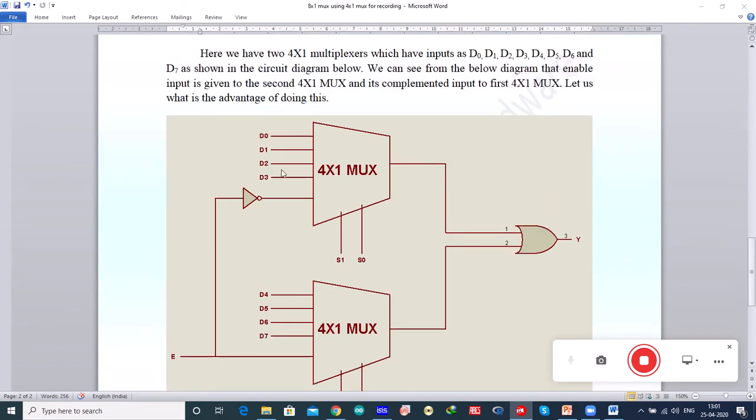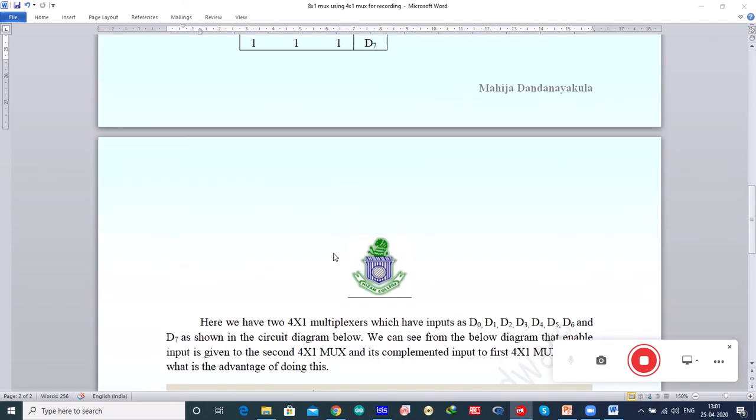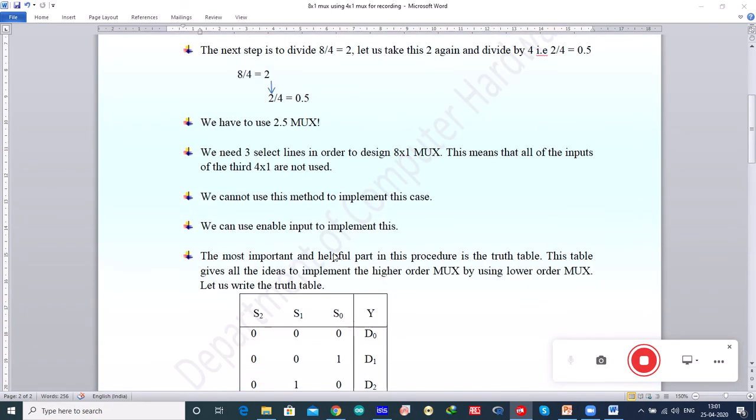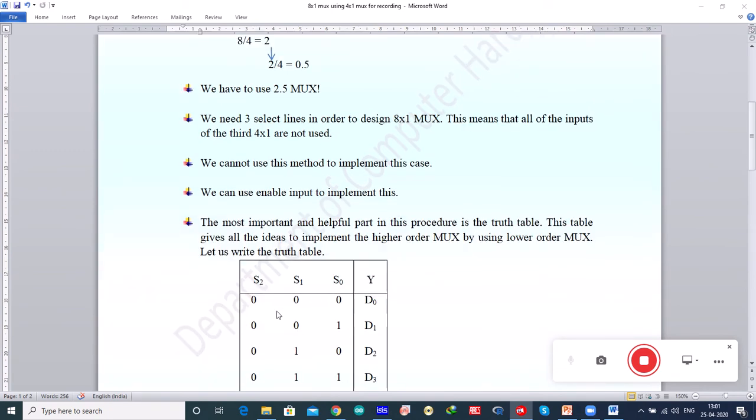But for the first mux, here the enable is 1. So the first mux is working. That is, the first mux is enabled and the second mux is disabled. So here the output depends on the select lines. The working is the same as any other 4 by 1 multiplexer. Let us check for the cases. Case 1: S2 is 0, S1 is 0 and S0 is 0. In this case the output should be from D0.